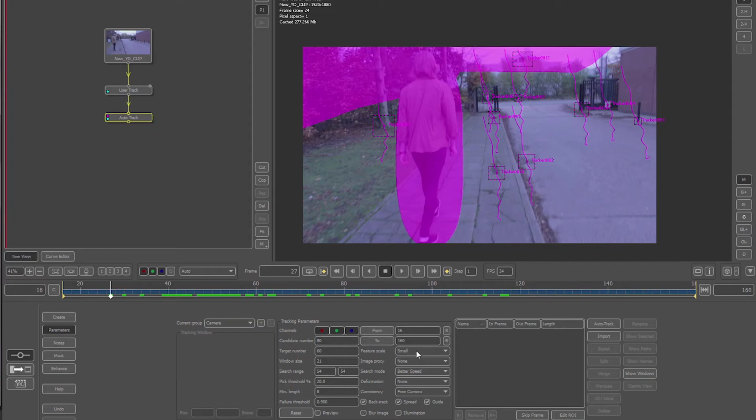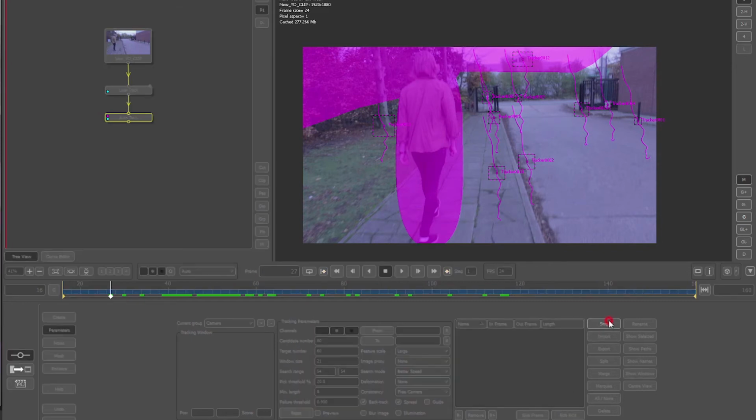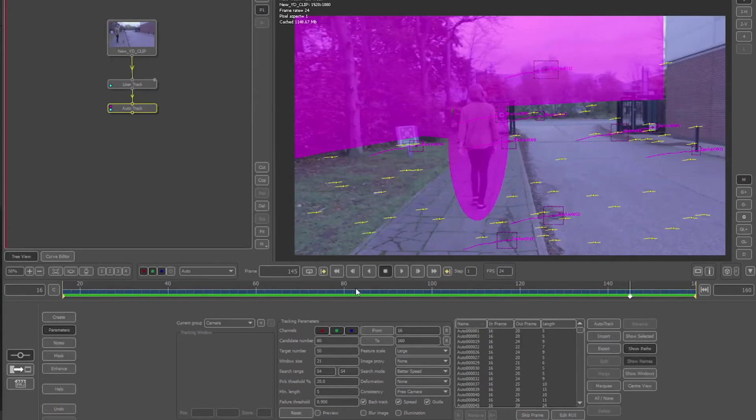The feature scale depends entirely on your footage. If you're tracking something with big feature points, sort of big areas of contrast, you would use large. If you're tracking something such as a field of grass with really small feature points, you would set this as small. You can see down at the bottom we've got these few tick boxes. If you've done a user track, like in our case, it's a good idea to keep guide ticked. This will use your user tracks as a guide for the auto tracks, which means a higher degree of accuracy. So I'm just going to let this run through.